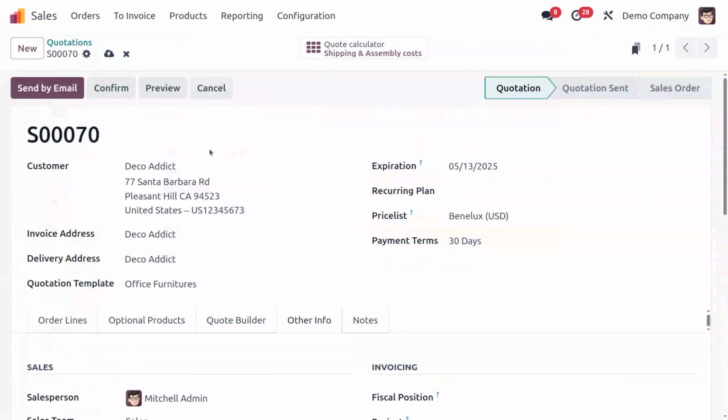So guys, here you can see a pre-created quotation dashboard, and we are going to discuss the Other Info tab overview. In the previous video, we discussed how we can easily create a quotation using this dashboard, and the importance of the order line tab and optional products while creating a quotation. If you haven't watched those videos, go and watch them. And now we are discussing the Other Info tab.